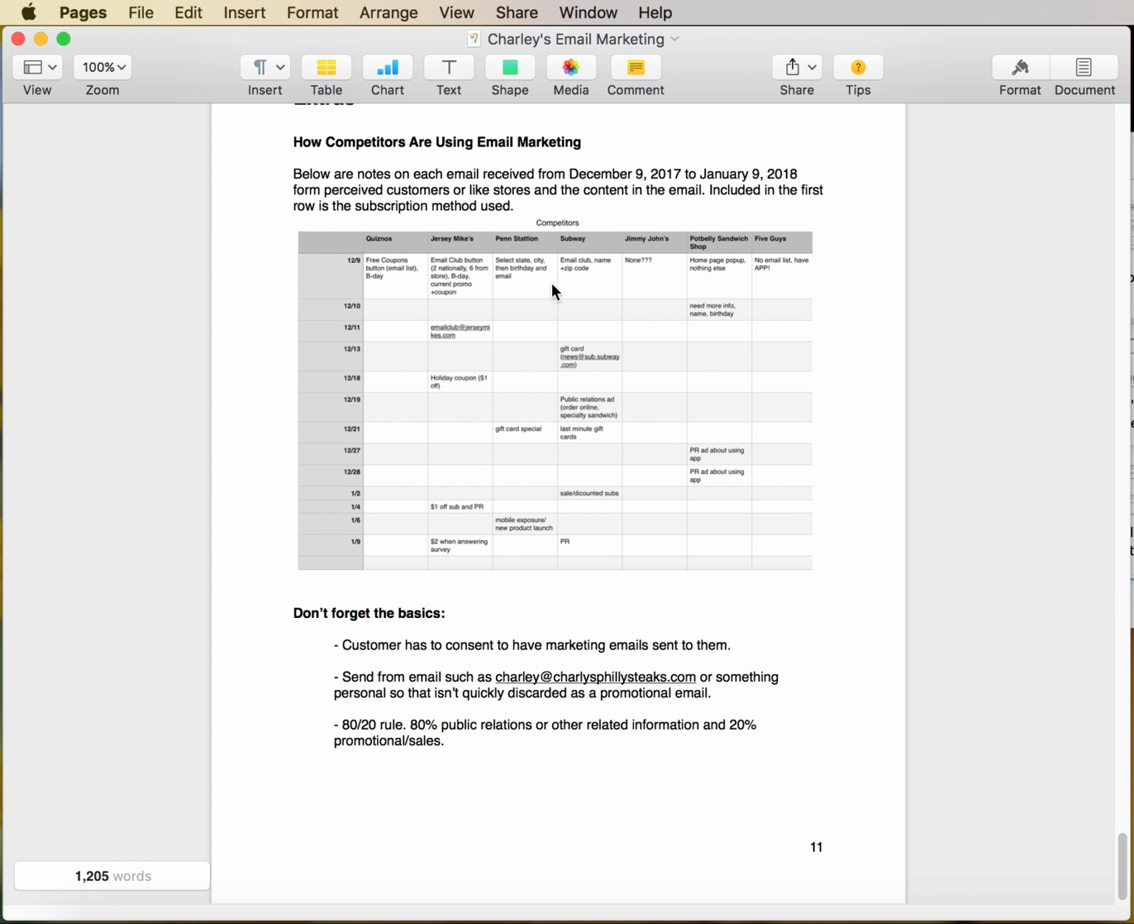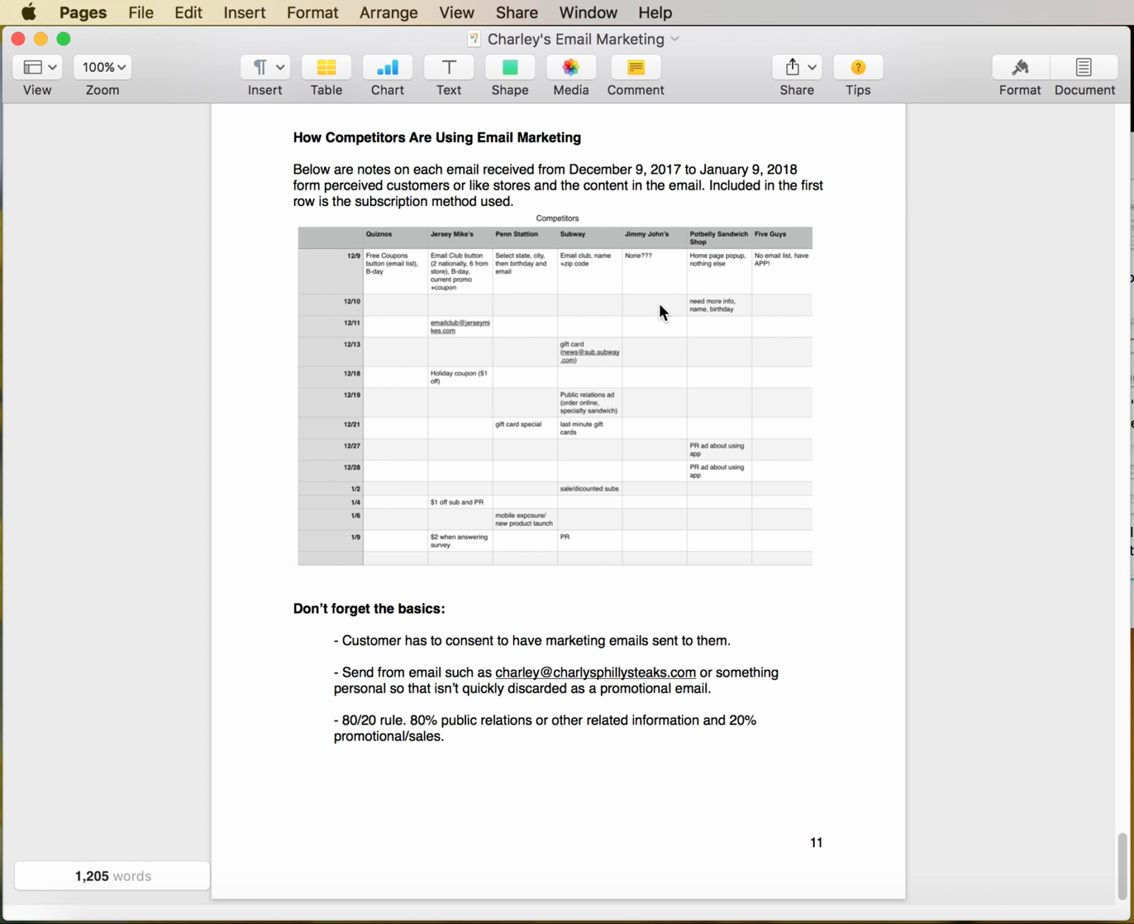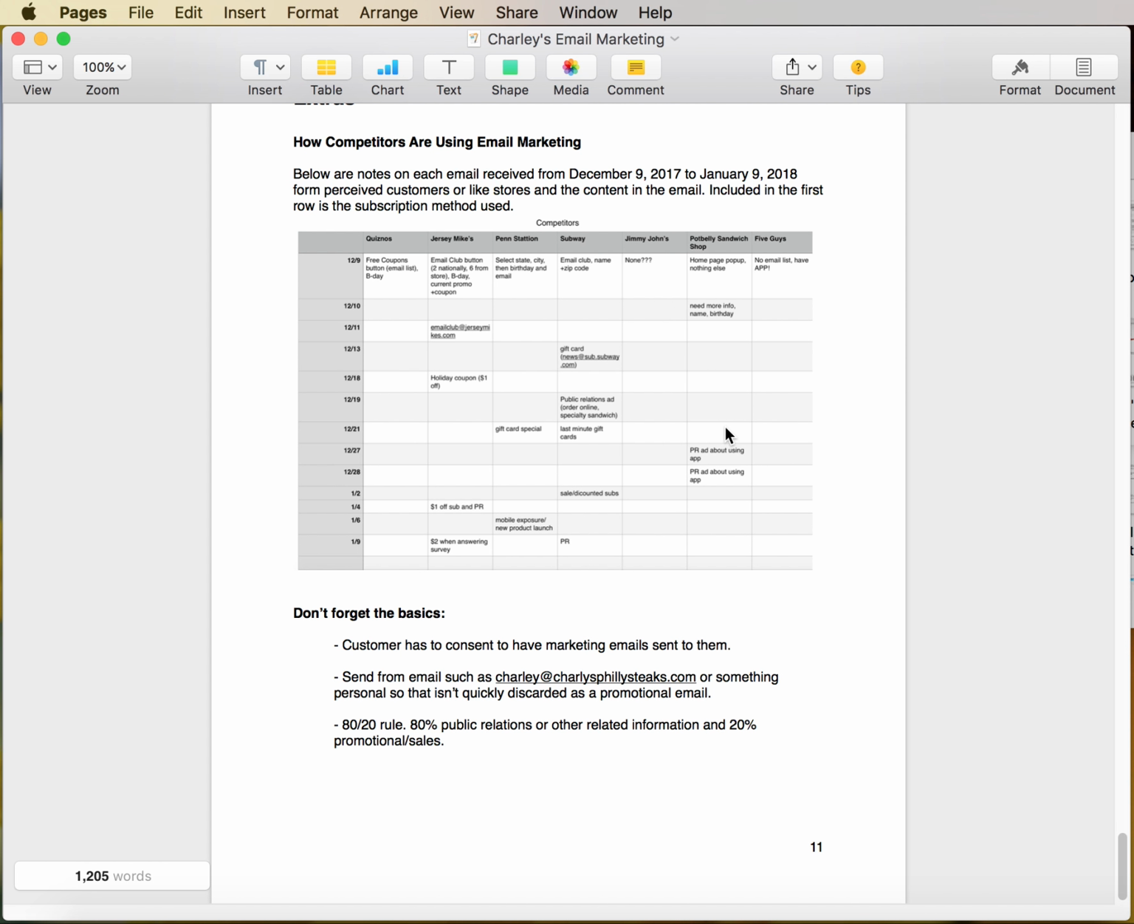And I couldn't find one for Jimmy John's, so I just left that blank. But again, these are just some super easy notes that I took throughout the process, that I didn't know if they would be valuable to you or not, so I included them anyway, just in case. But you can see, like Potbelly Sandwich Shop, they weren't super consistent, but they did send out some PR ads and stuff like that. Subway, they sent a lot of PR also, and gift cards, sales and discounts, that type of thing.